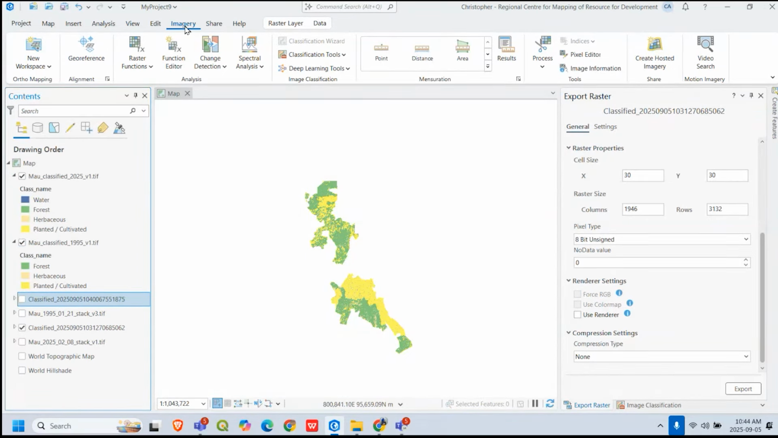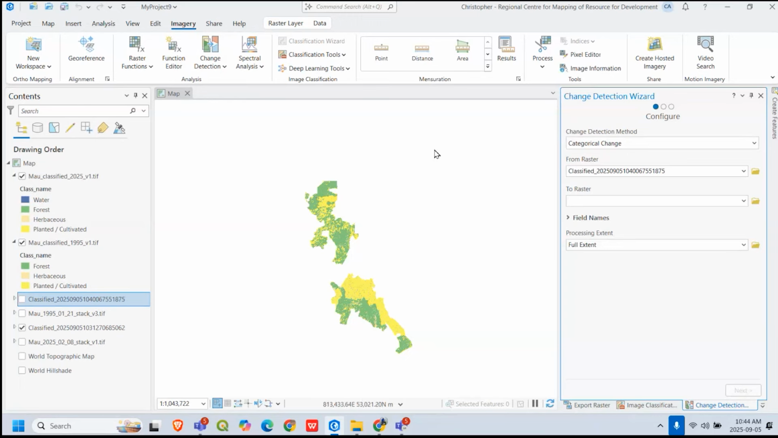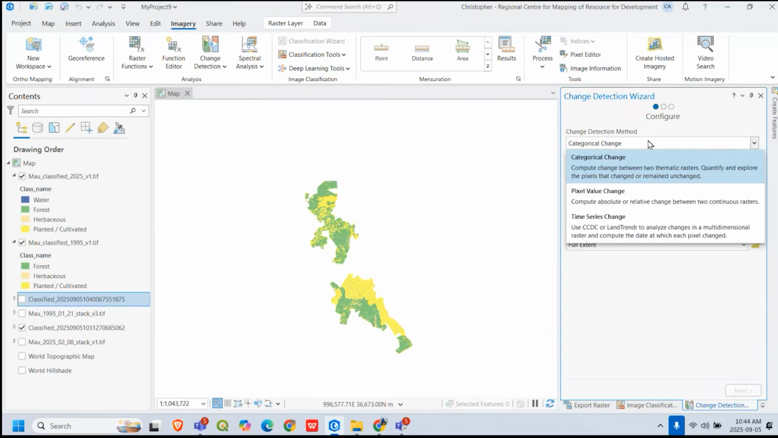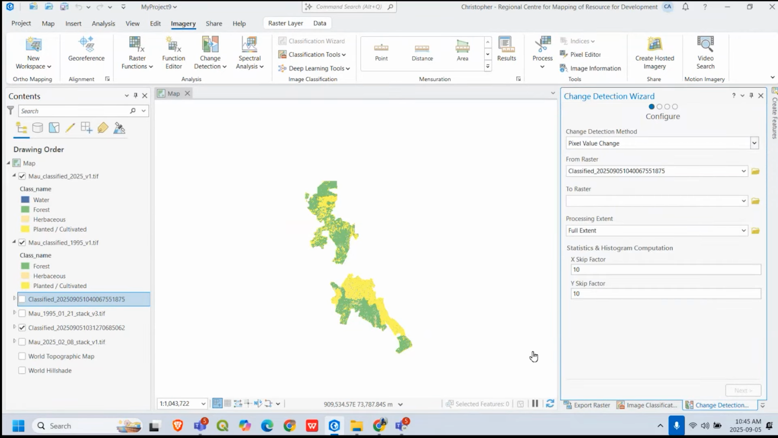So back to imagery, click on change detection. So use the change detection wizard. So there is a categorical change. Maybe we use the pixel value change. Remember, we said raster images are represented in terms of pixels. And we said classification is assigning values to pixels, or land cover classes to pixels. So we are looking at the changes within the pixels.